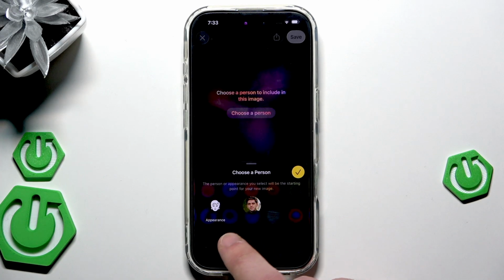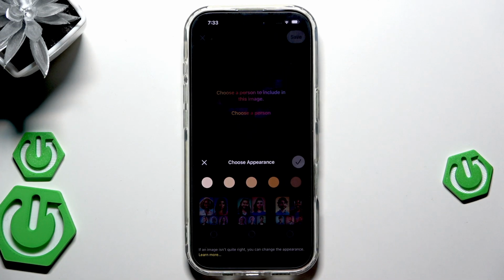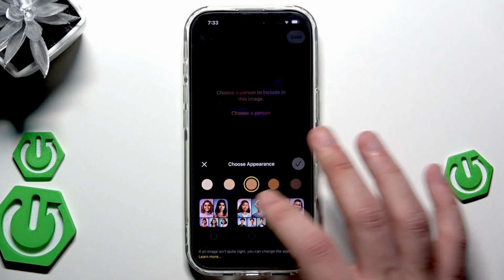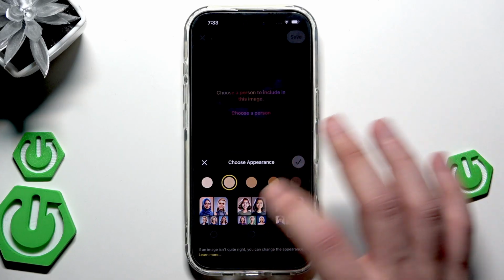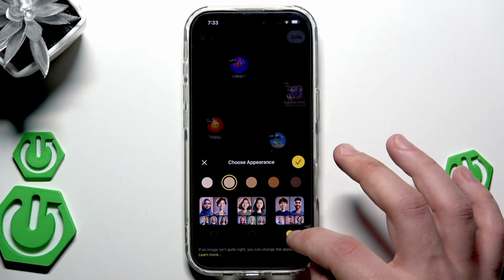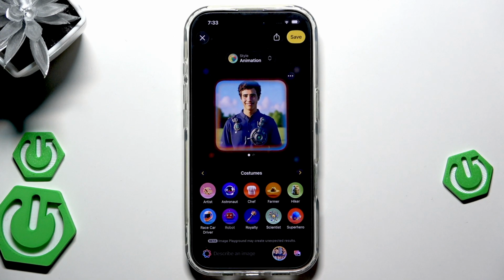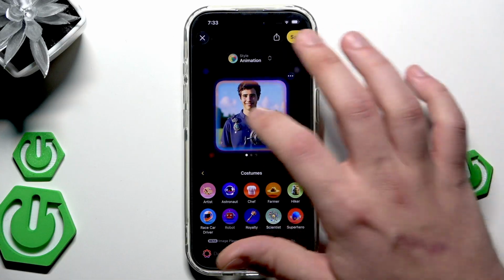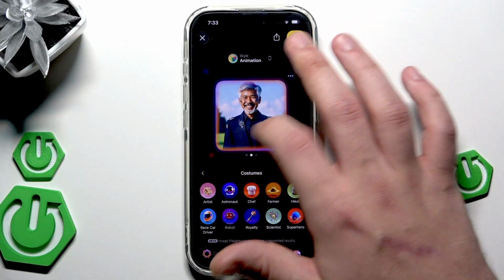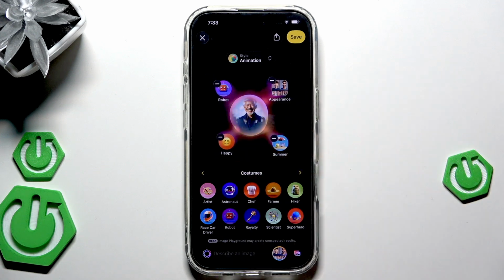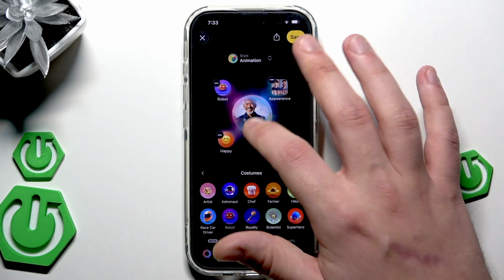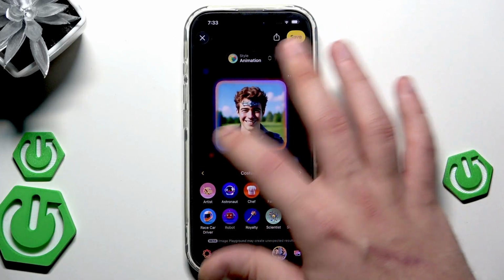And now we need to choose a person to include in this image. Click on choose person. We can click on appearance and then select between one of those modes. So for example, let's click right in here and right in here. Then click on this button and now our photo should be generated. Alright. As you take a look, our photo has been successfully generated.